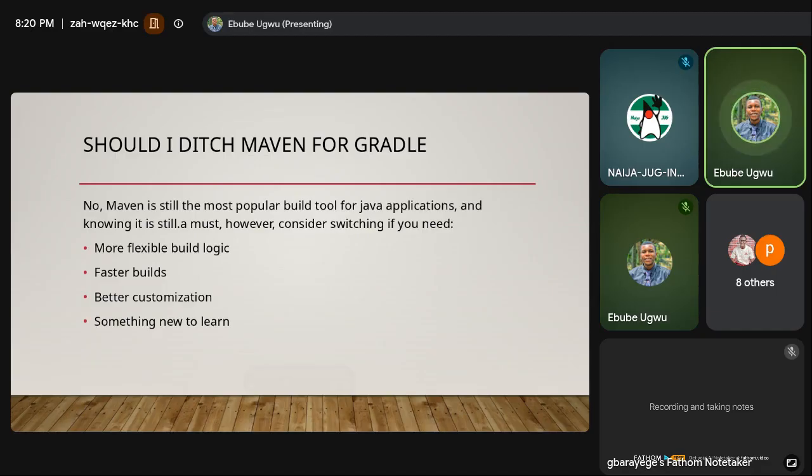So the big question is, should we now stop using Maven for Gradle? The answer is a big fast no. Now, better does not always mean better, right? And we have the same issue with when Kotlin was created. So should you stop using Java and start using Kotlin? No, because Maven is still the most popular build tool for Java.